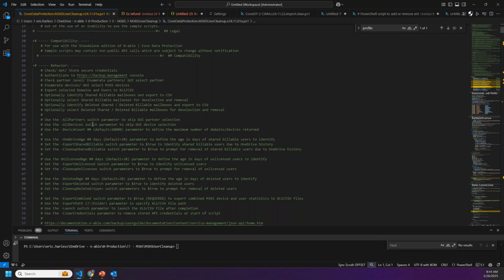The various parameters in here, default switches, default timestamps for when was it last deleted, when was it unlicensed, when did the OneDrive last get protected, so that way you can choose to skip mailboxes until they've been removed or deleted for more than 30 days, 90 days, 180 days, 365 days. So it gives you a bit of a filter there so that you've got a little bit of buffer from the time it was deleted before we purge it out of Cove. And it can generate reports, or it can generate reports and take action, and you can be very selective on that.